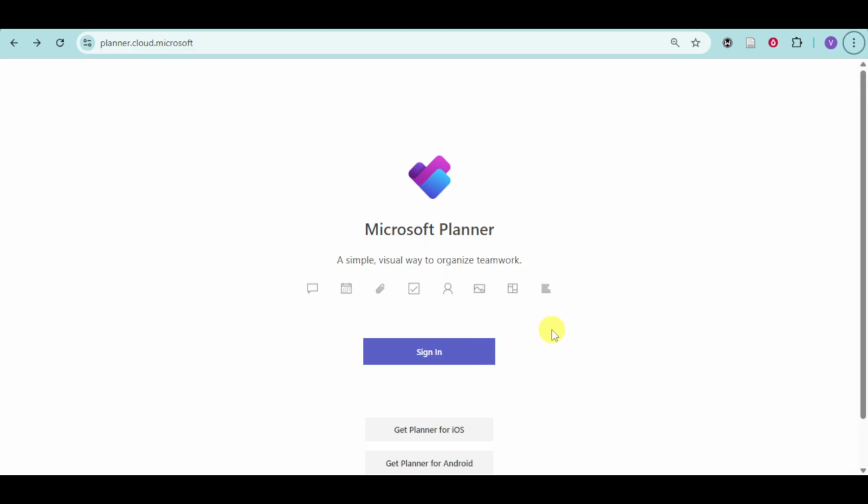Now, do take note that you can only access your Microsoft Planner if you have a team or organization account. You can't actually access it on a personal account because it doesn't allow it. So proceed to click on the Sign In right here.